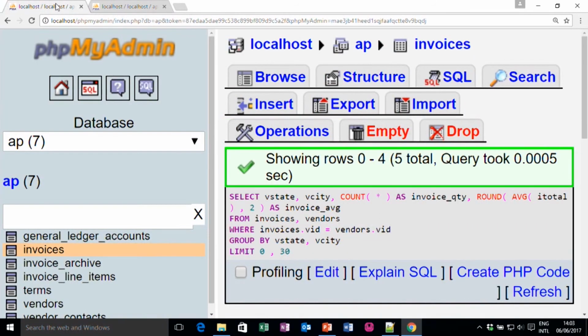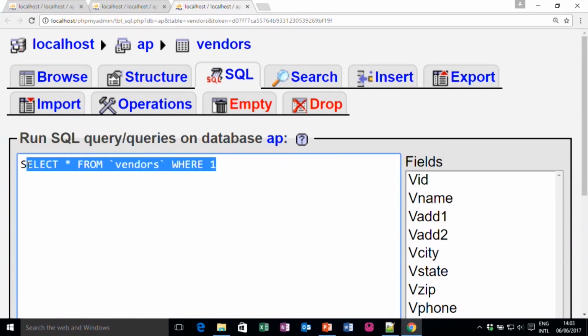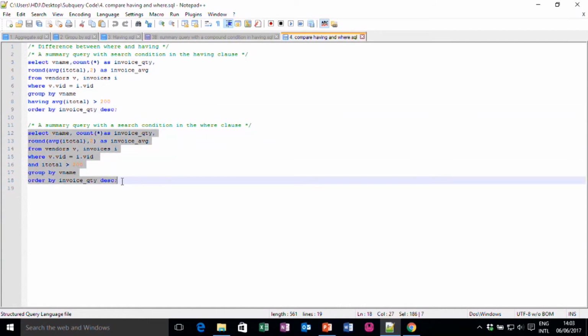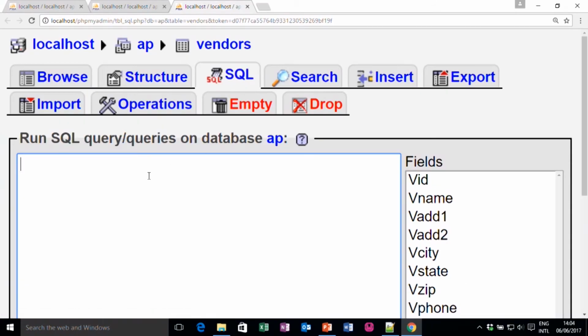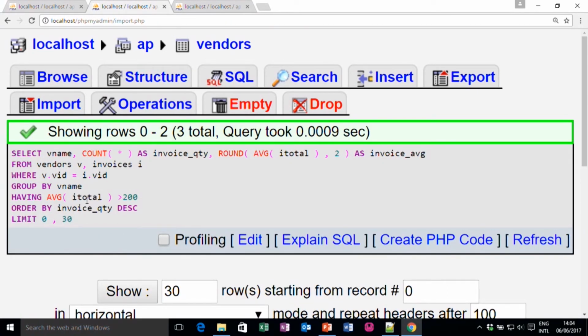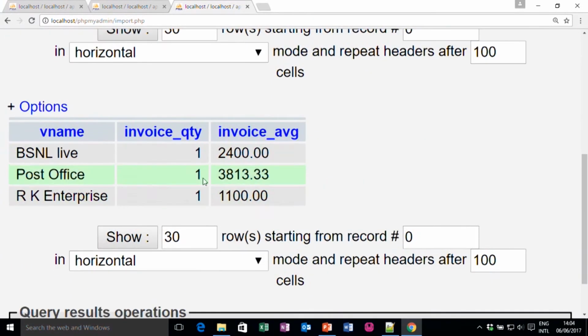Now let me open one more tab here to give an idea of how you can apply it with WHERE. For WHERE, the same query you can write as a WHERE condition. Here you type SELECT V name, COUNT(*) as invoice quantity, ROUND average invoice total up to 2 decimal points, from vendors V, invoices I, and invoice total greater than 200. So here the condition is in the WHERE clause, whereas earlier it was in the HAVING clause on the average. Now if you run that code, it will display these 3 records.